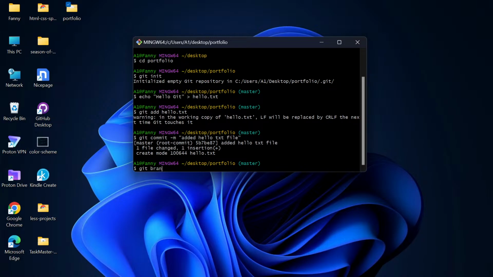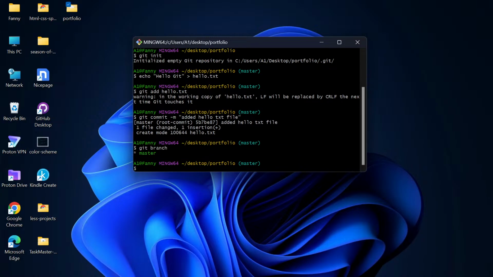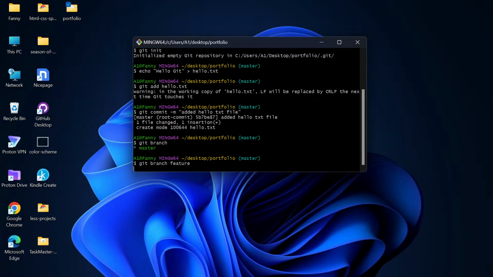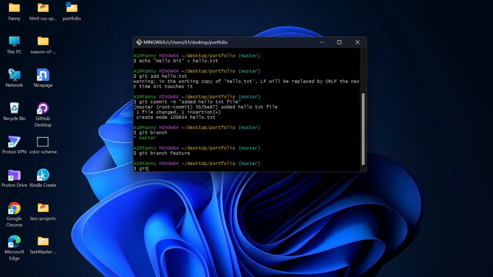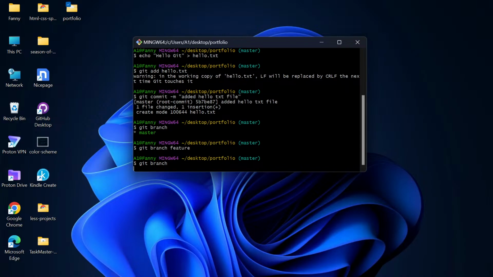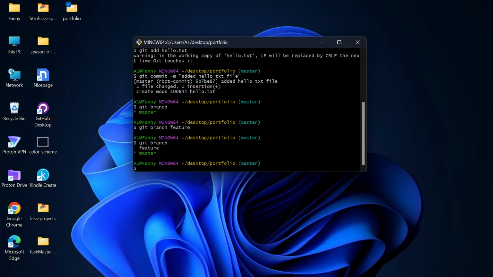We can just do git branch, and then it shows that we have one branch, master. If you want to create a new branch, we can say git branch and then the branch name, which I'm going to call maybe feature. Press enter. Then when I do git branch again, you can see now I have two branches, feature and master, and the master is marked green because it's simply the branch that we are currently working on.